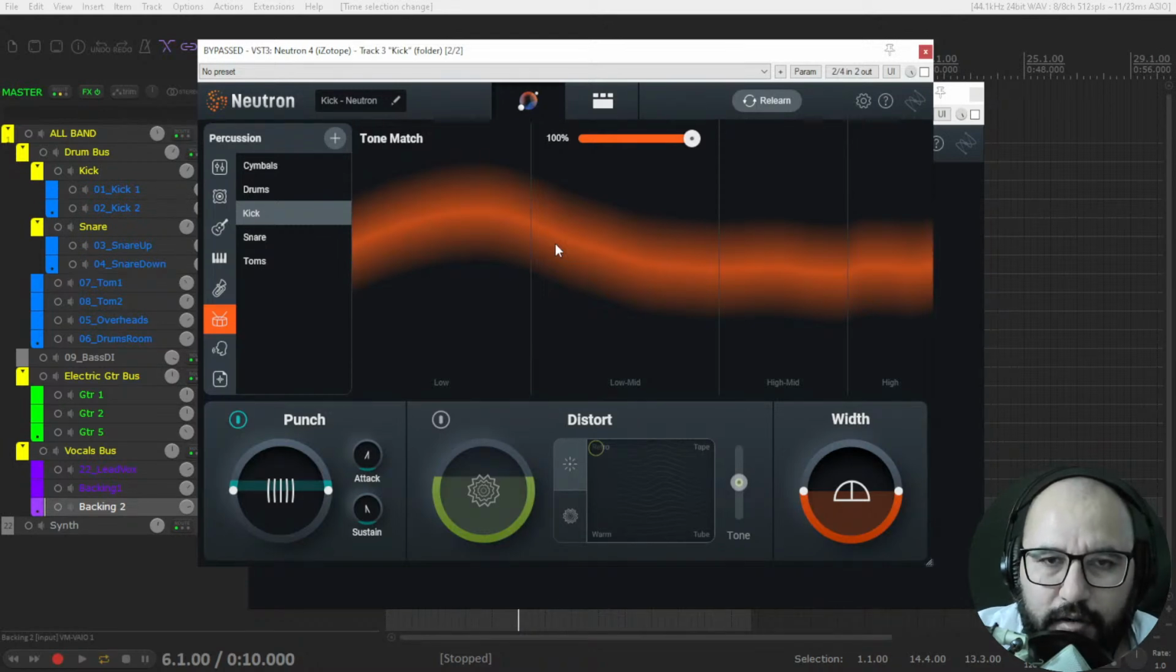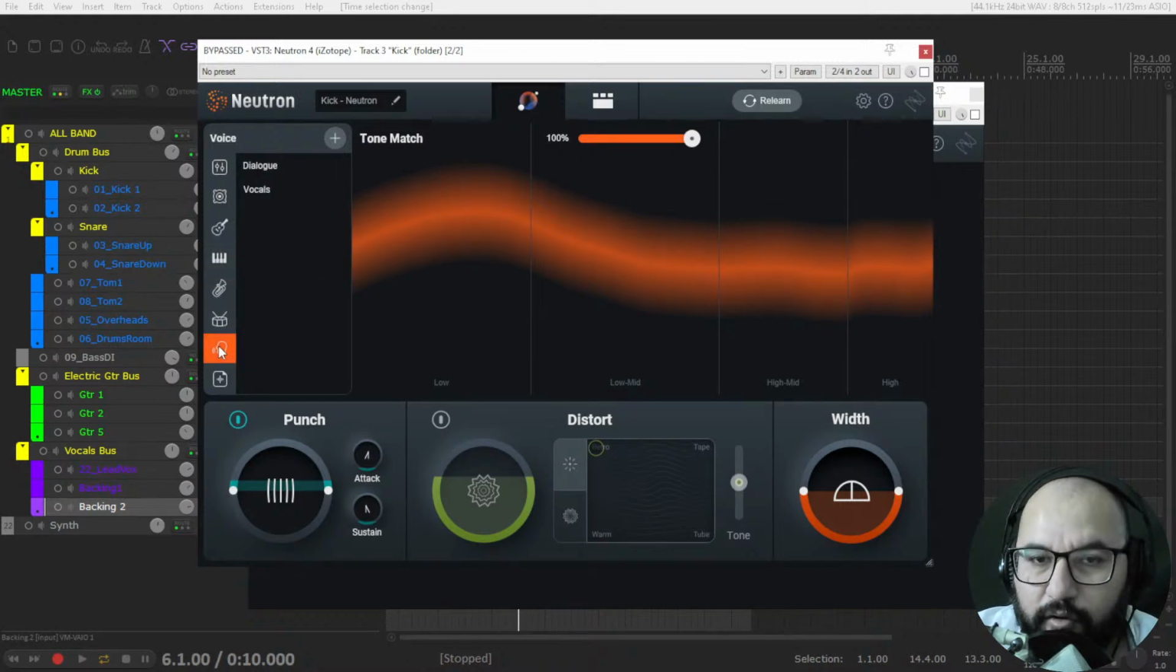You can use it on buses and on individual tracks as well. You give the plugin some sound to analyze, and it will give you a result based on its algorithm. It will detect if it's a percussive element, a guitar, brass, strings, stuff like that, vocals as well, and it will give you an optimum EQ curve.